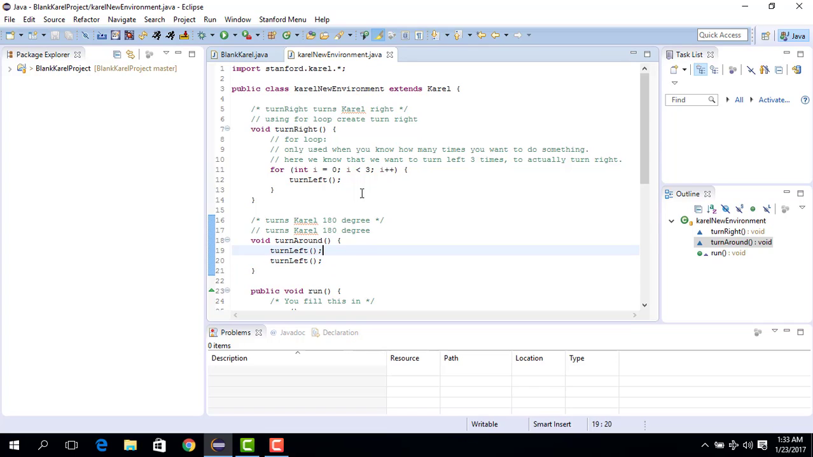We can also write it in a different way. We could use the for loop construct. We could say for int i equals 0, i less than, how many times do we want to repeat the turn left? 2 times, so it's 2, and then i plus plus. Then I put a brace, open brace, close brace, and I put the whole turn left thing in the middle as the body of the for loop. So using the for loop, I can also do turn left.